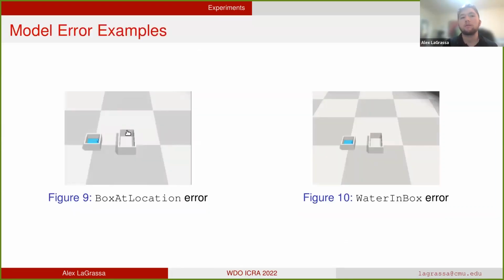Model error occurs in box at location when the box hits the target box and then water spills. Model error occurs in water in box in transport by moving too quickly and the water coming out, but also by not pouring the desired amount.